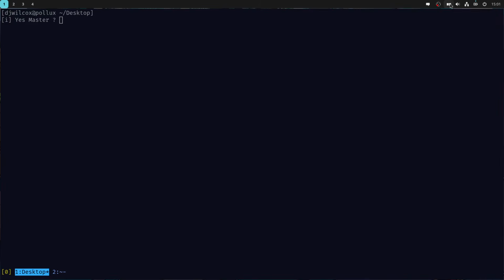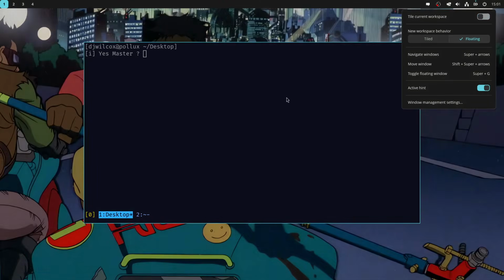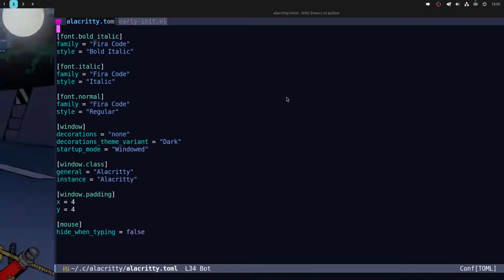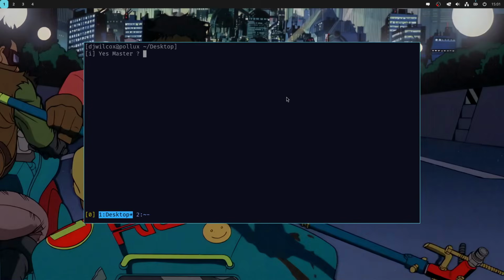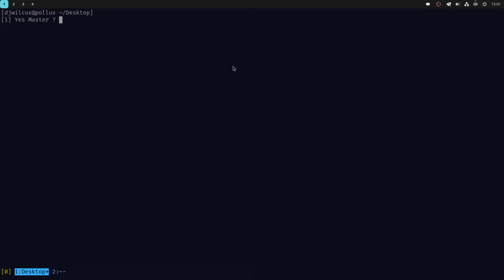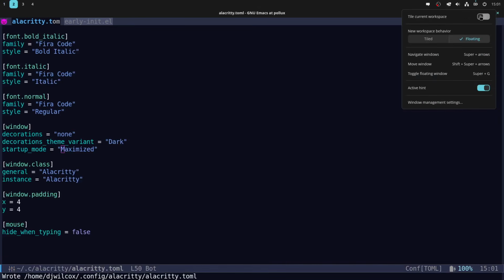Okay. Let's just turn that back to default and set that back to maximized, and set that back there. Okay, so I think you get a similar issue with, let's put this to tiled.